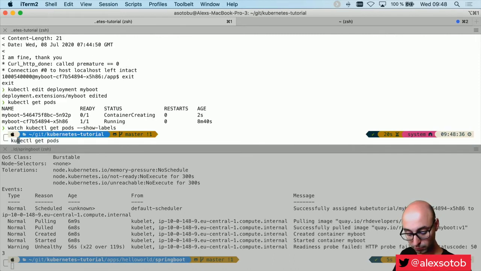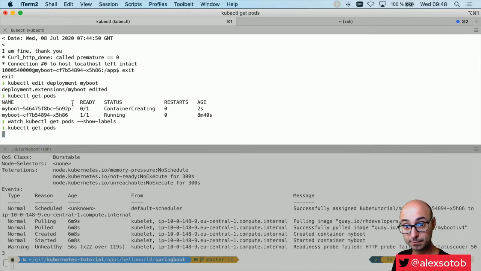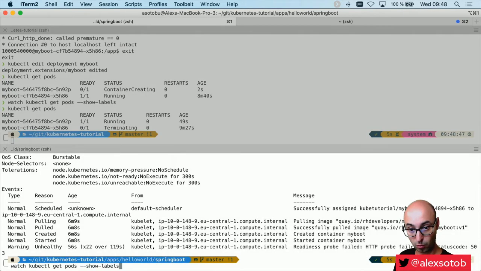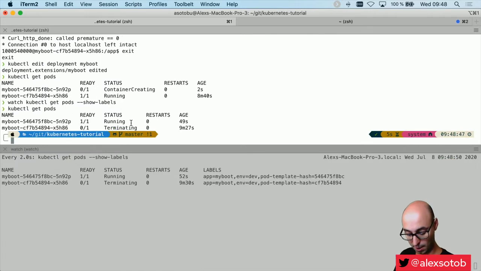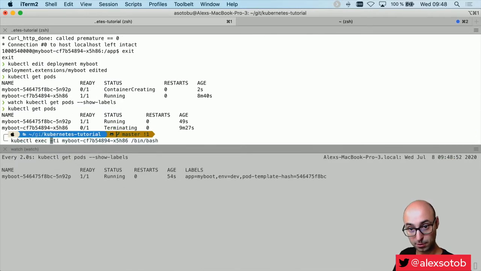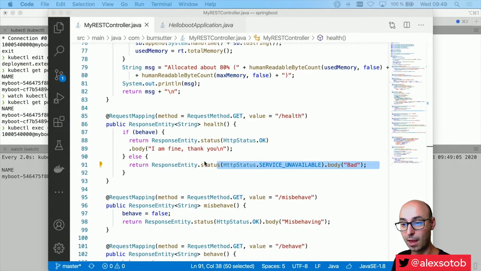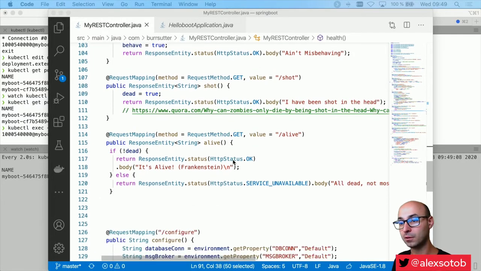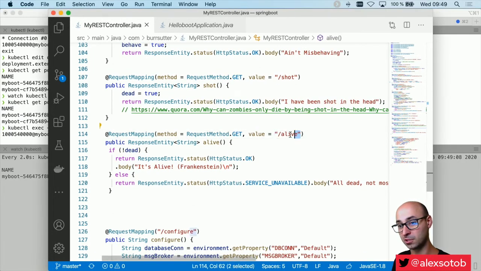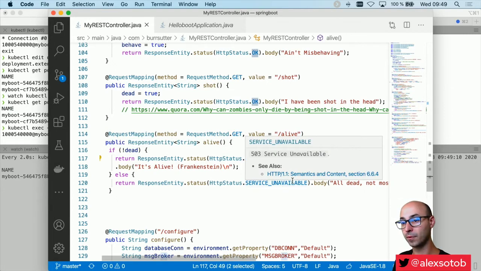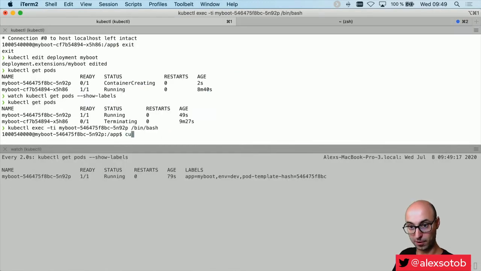Now, let me get pods. Now, let me put a watch on kubectl here, and I'm going to do a kubectl exec -it of this pod that is up and running, /bin/bash, and let me go again to the code and notice this alive. Remember that now my liveness proof is not going to a slash, it's going to /alive. It's saying that if not dead, it returns an OK. If not, it returns a 400, or 403.